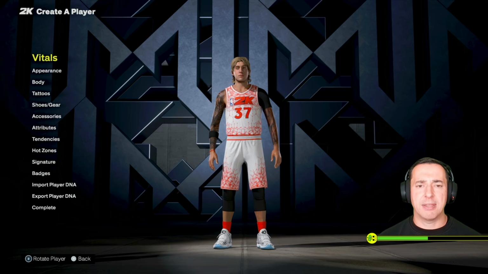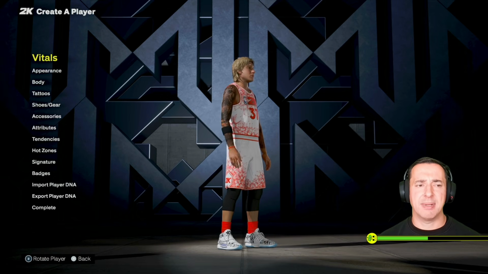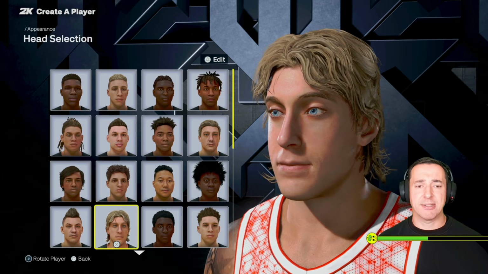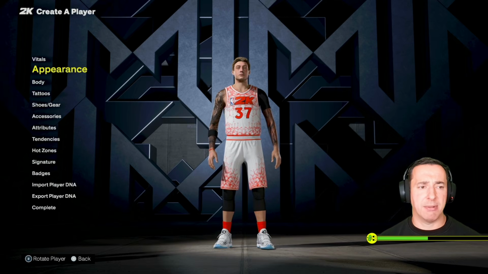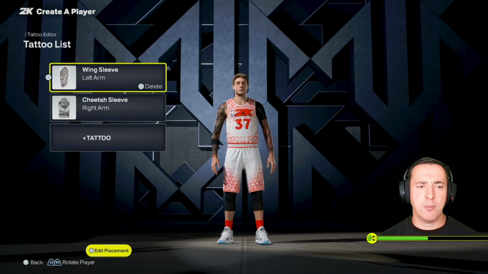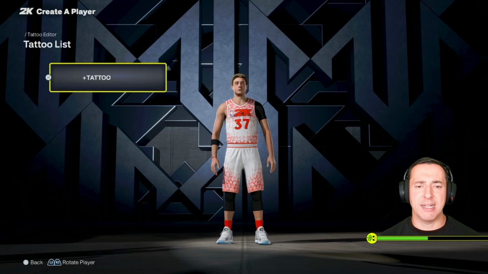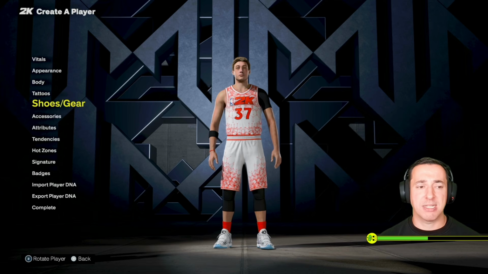So to begin with, NBA 2K26 creates a player for you, and this is randomly generated. You can go in and mess around with the appearance here. So I can go into the appearance here and just change this however I see fit. So maybe we want to go with that way, and maybe we don't want tattoos, or you want more tattoos. That's entirely up to you. But the point is, you've got a starting base here to work with. You can mess around with shoes, gear, accessories, hot zones, signature moves, etc.